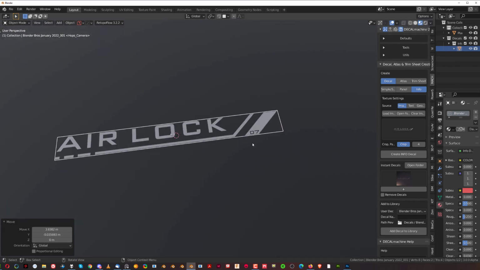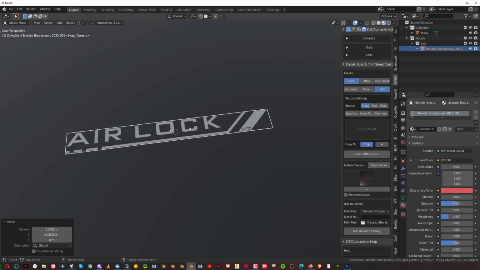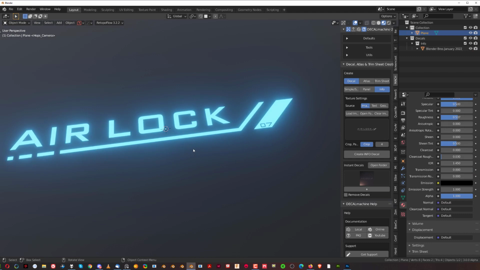Now I'm gonna give you a cool tip. If you wanna make this decal into a massive decal, it's really easy, guys. All you do is go here to emission, change it from black to whatever color you want, and pump up the strength, and you've got an emissive decal.